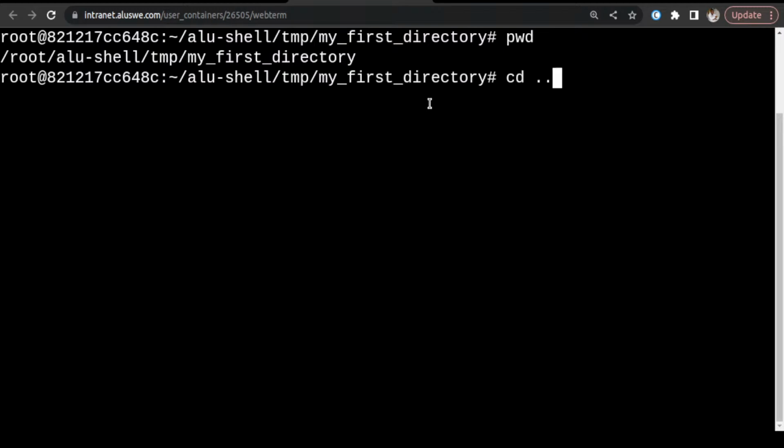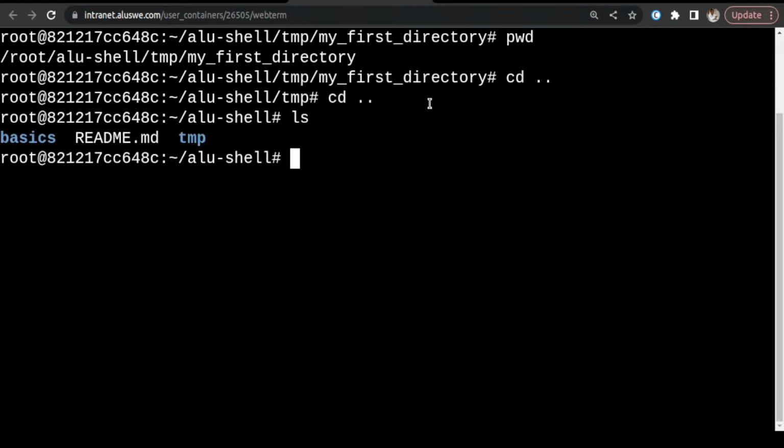So let me change my directory back to ALU and delete the tmp folder. If I want to delete the folder, I'll run rm -rf tmp. So it's gone.